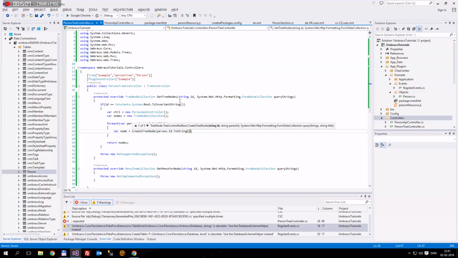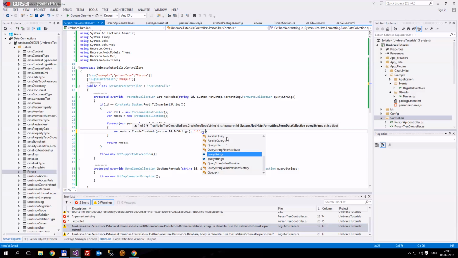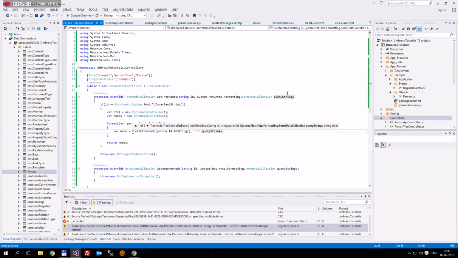There we go. And remember, what is happening here, I'm pretty sure... No, yeah, never mind. Yep, so that's fine. Comma, and then the next one is going to be the parent ID, and that's always going to be -1 in this case, because that is a special one. Okay, and then a comma, and then we're going to want a form data collection in the form of a query string, and we already have that. That's defined up in here. So query strings, there we go.